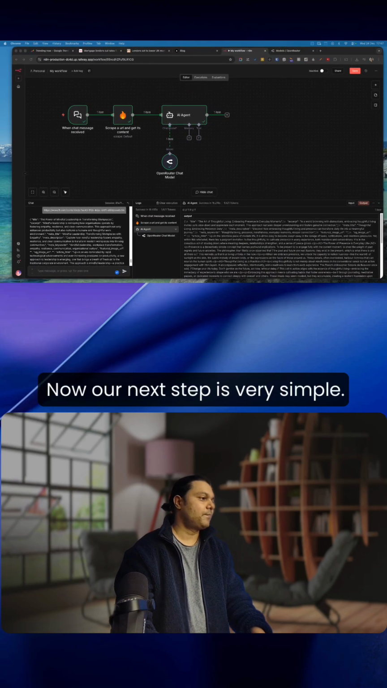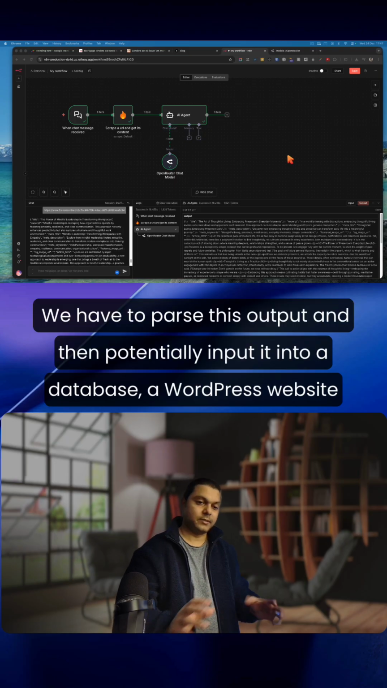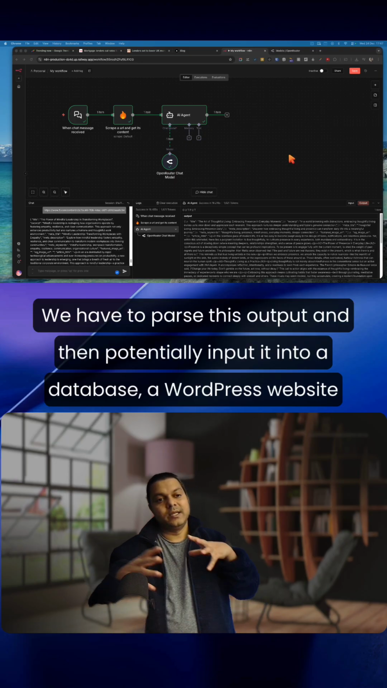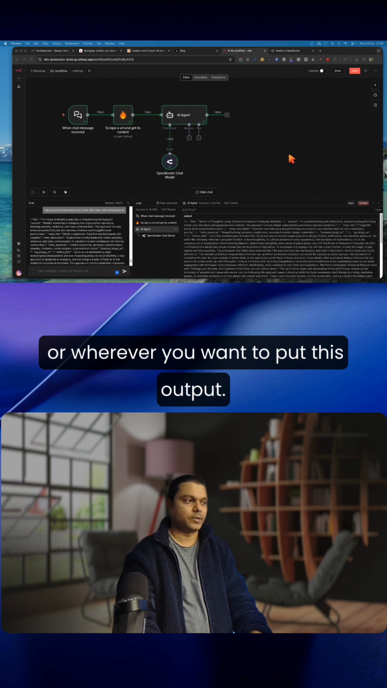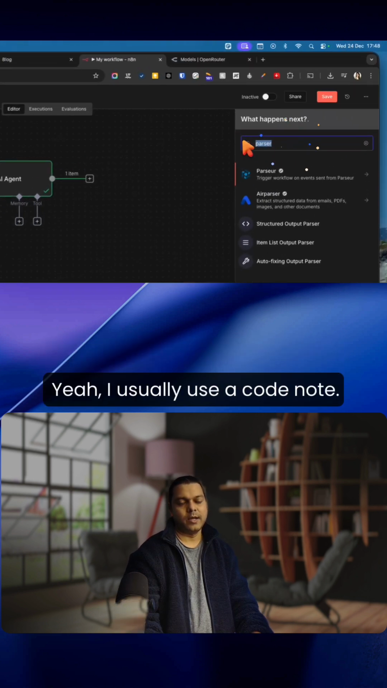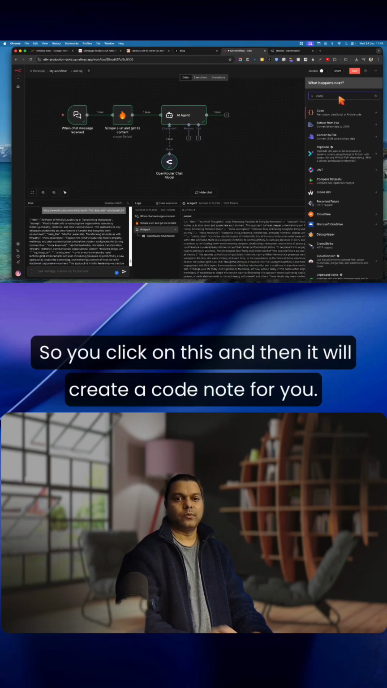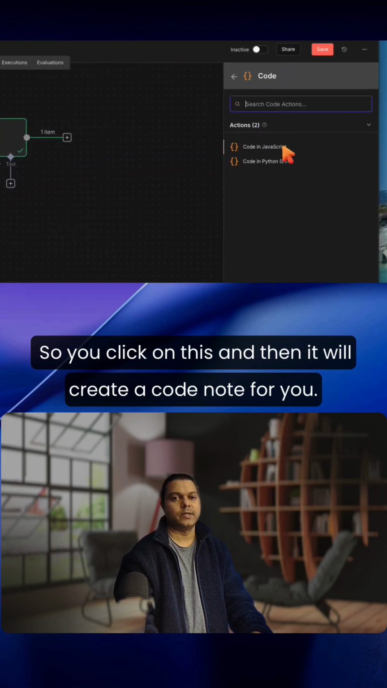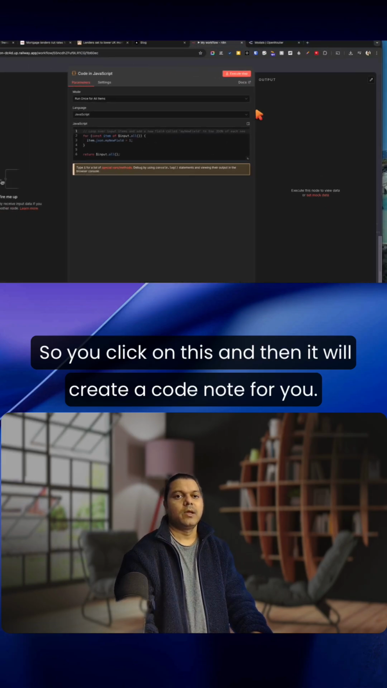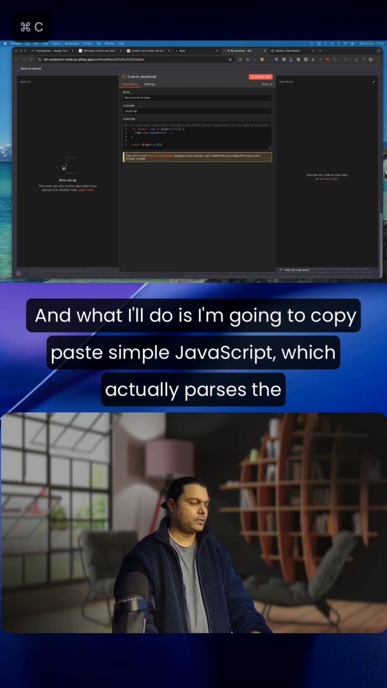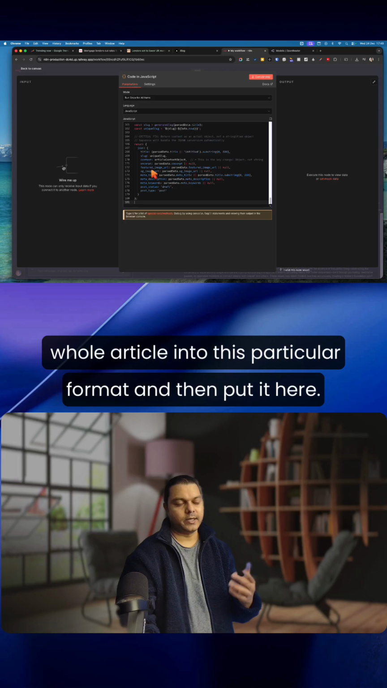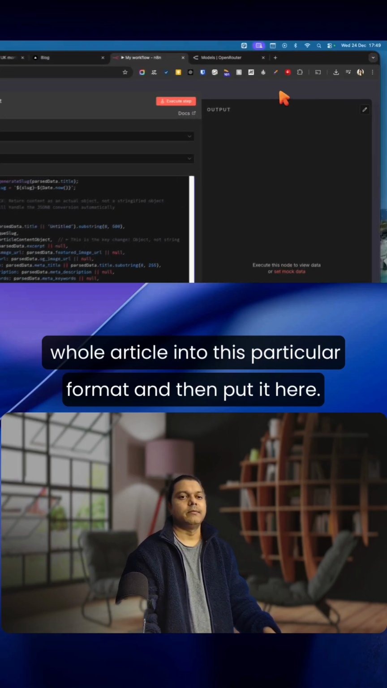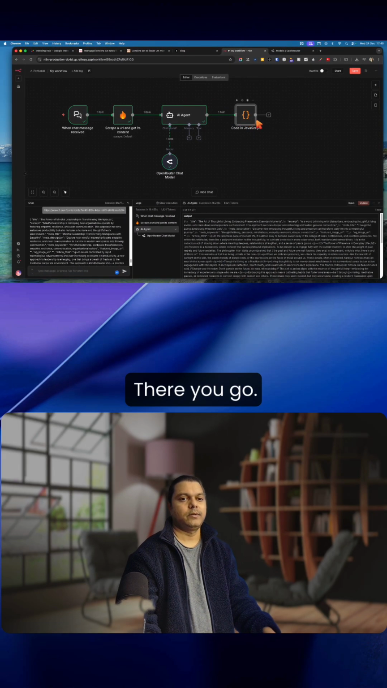Now, our next step is very simple. We have to parse this output and then potentially input it into a database, a WordPress website, or wherever you want to put this output. For parsing, I usually use a code node. So you click on this and it will create a code node for you. I'm going to copy paste a simple JavaScript which parses the whole article into this particular format and puts it here. There you go, it parses it here.